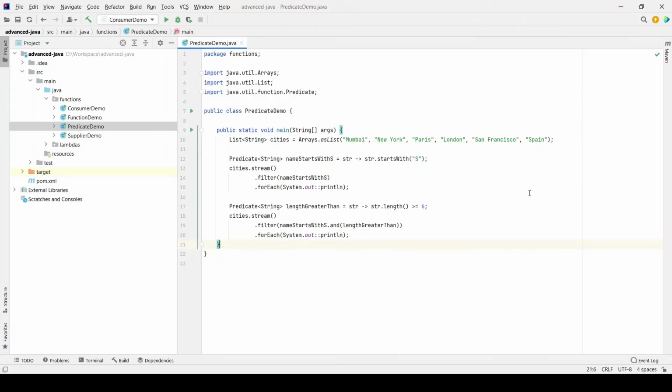Now let's take a look at the predicate example. In the PredicateDemo class, we have a list of strings called cities, which has various cities initialized. Now let's say the goal is to print out the city names which start with the letter S. So we define a Predicate of String like so. We have a lambda which has a parameter str and the arrow, and the code is str.startsWith("S"). In the next line, don't worry about the stream and filter at the moment. We'll cover that in subsequent videos.